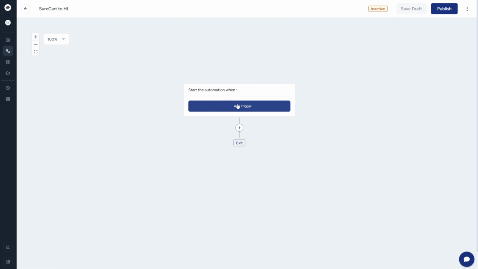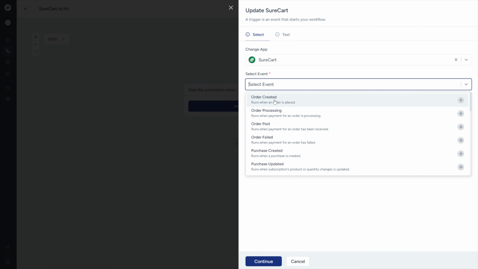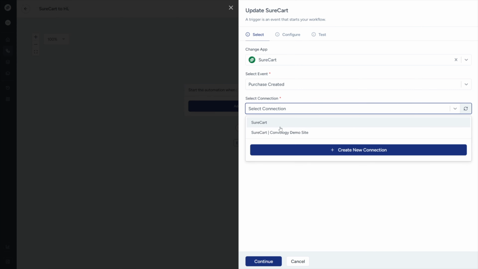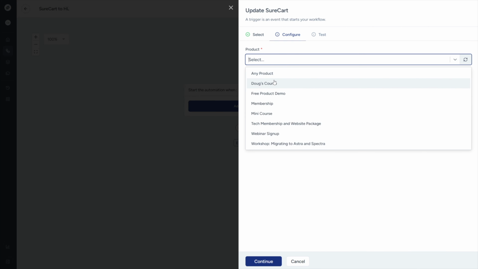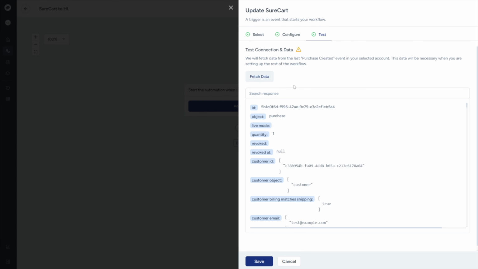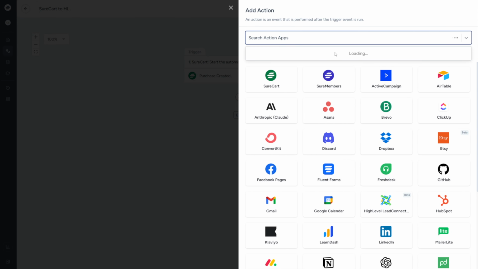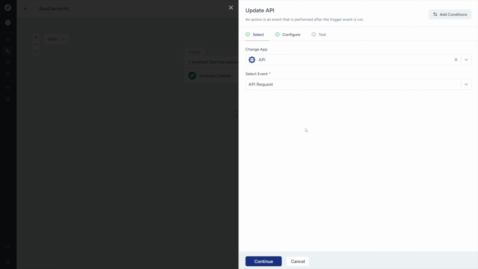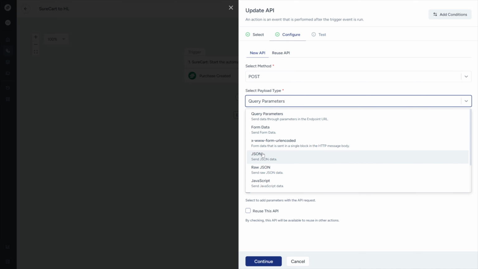This time, instead of Thrive Automator, we're going to go into SureTriggers. We're going to choose SureCart, and we can do this when a purchase is created. I don't know if I have any products there. Let's click continue and test that out. For this one, let's just say it was Doug's course. We'll click continue and see if I have any fetched data there. Cool. We'll click save. Now I'm going to say API, click continue, and choose post. I'm going to change it to JSON.